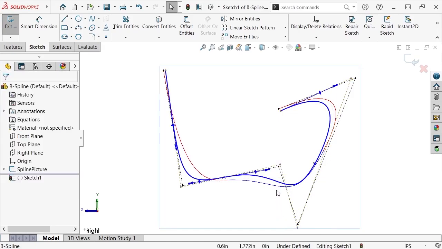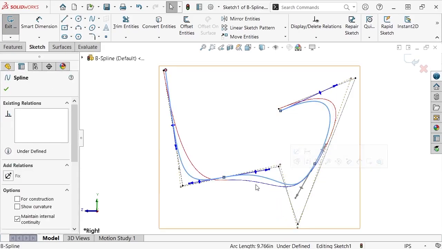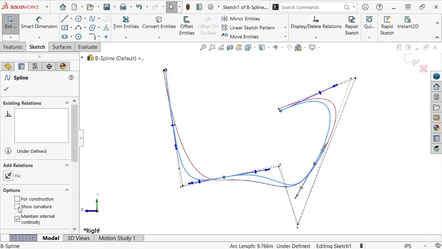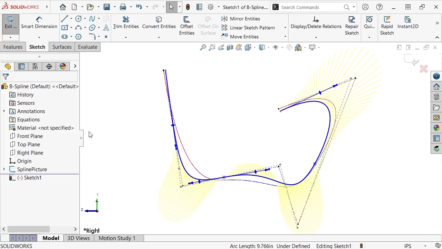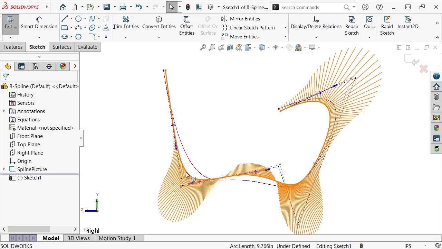With my shape created, I'll select it, enable Show Curvature from the Property Manager, set the scale to 25, the density to 250, and when I click OK, you can see how the curve displays a series of lines exerted perpendicularly along its path, with longer lines corresponding to areas of higher curvature and shorter lines corresponding to areas of lower curvature.